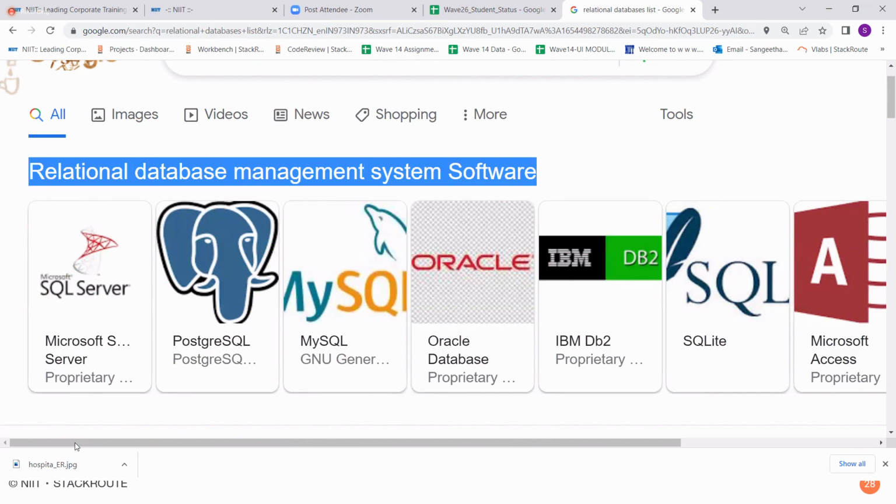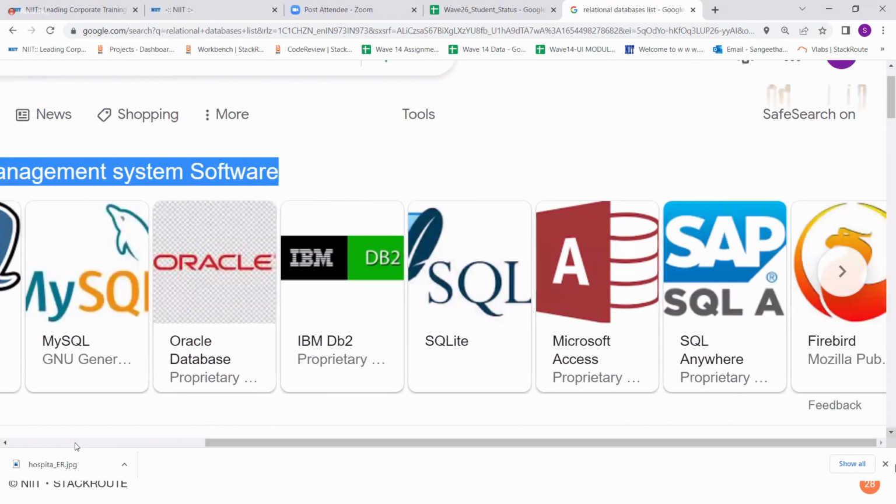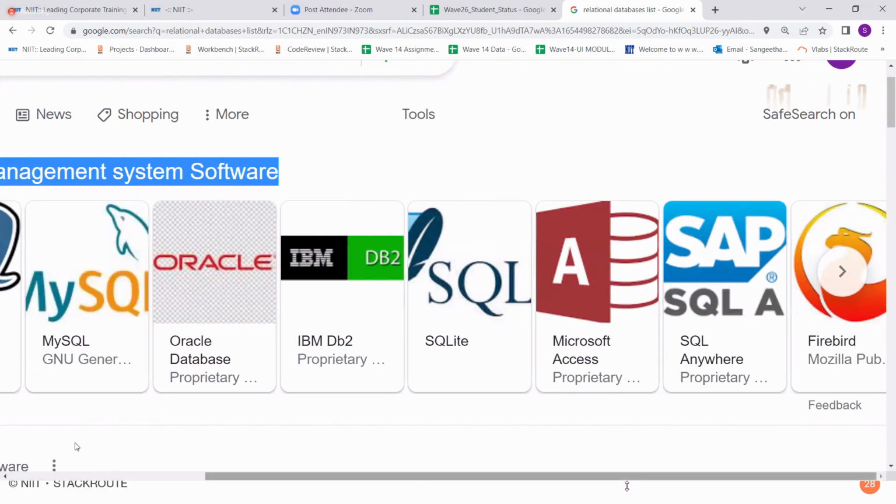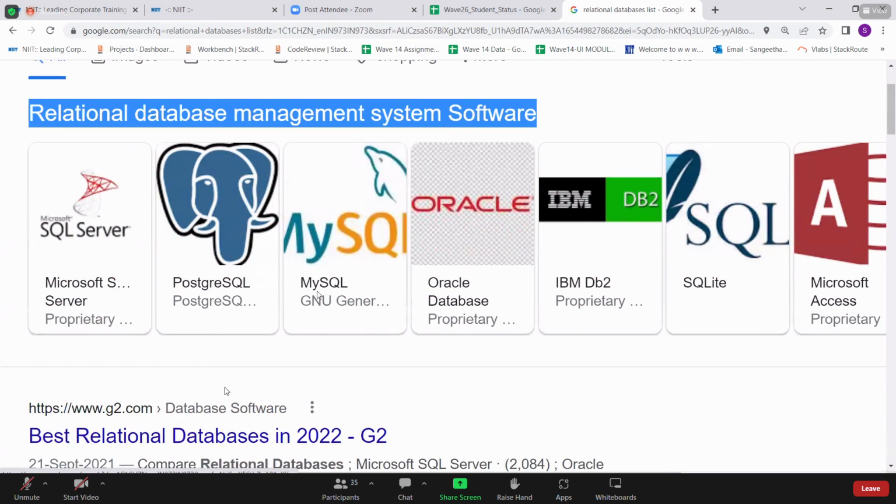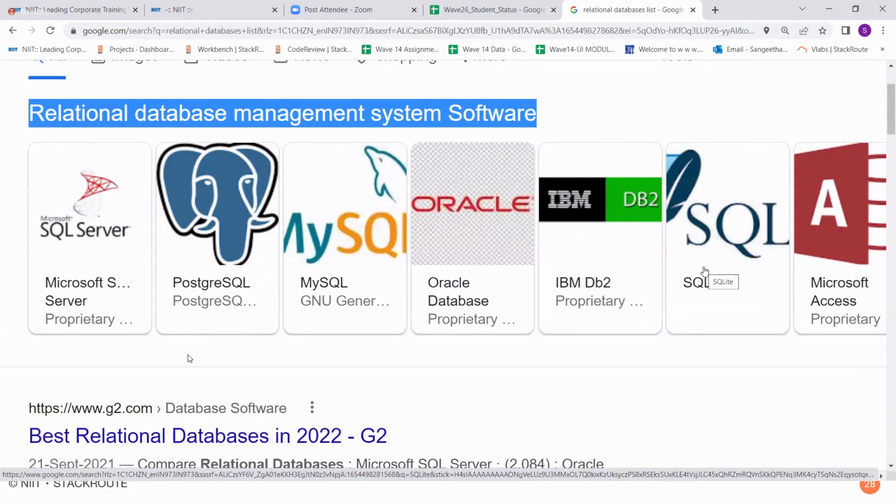Whatever rules I discussed from 9 o'clock till this third normal form are applicable for all the softwares. Am I making sense, guys? Yes, ma'am. So if you want to work with this software, I need a language. If I want to work with DB2, Oracle, SQLite, MySQL, don't confuse the names. SQLite is a software, MySQL is a separate software. Microsoft SQL Server is a separate software of Microsoft.